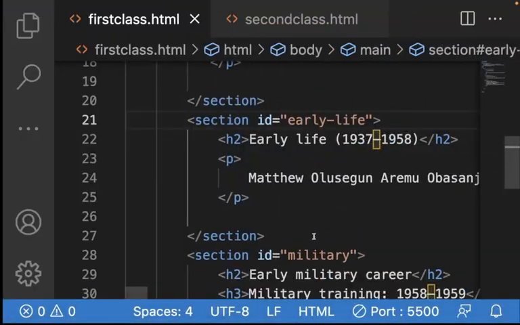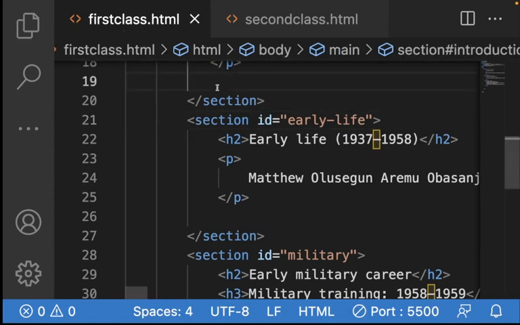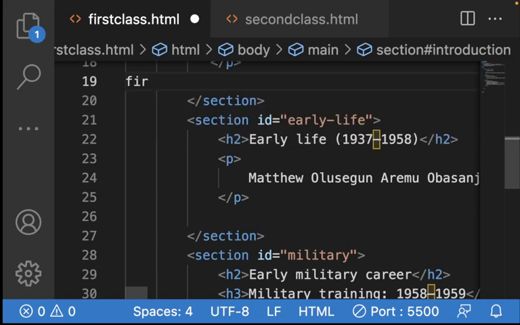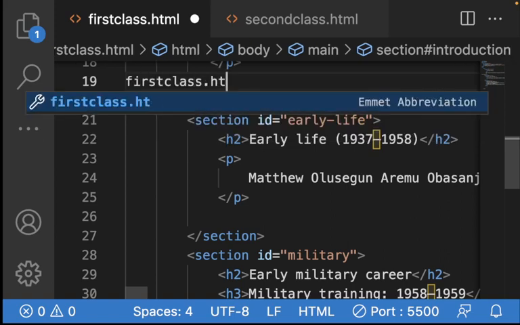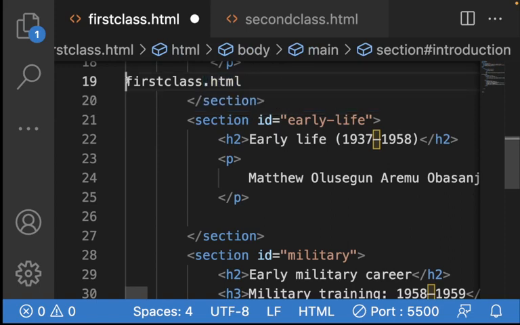I think a better way to explain would be to use this name, firstclass.html. When you have a file name, it has three parts. The .html is the extension. The text after the dot is the extension. The text before the dot is what we call the base name. Then we have the dot also. The dot separates the base name from the extension.